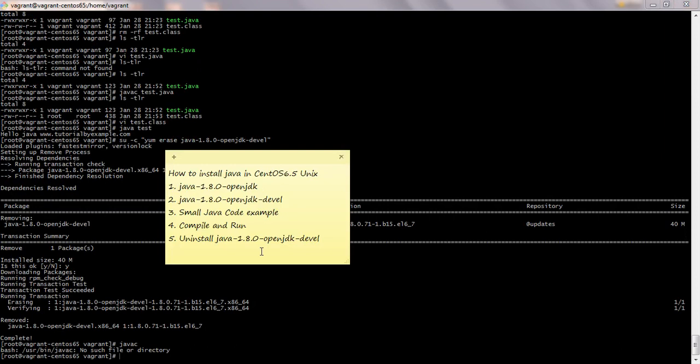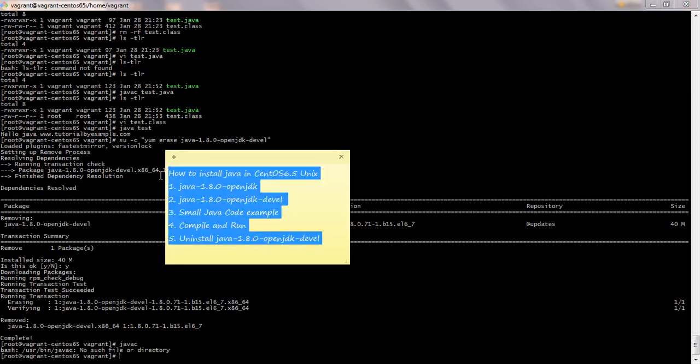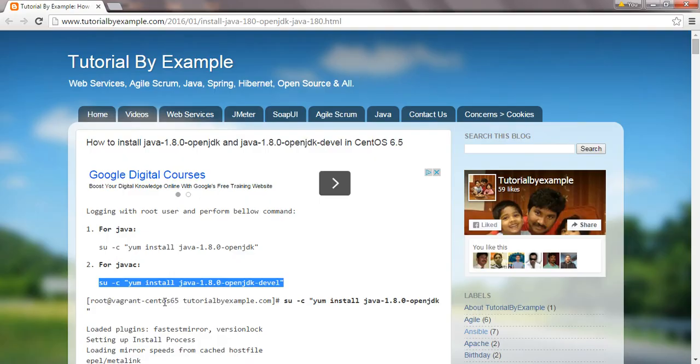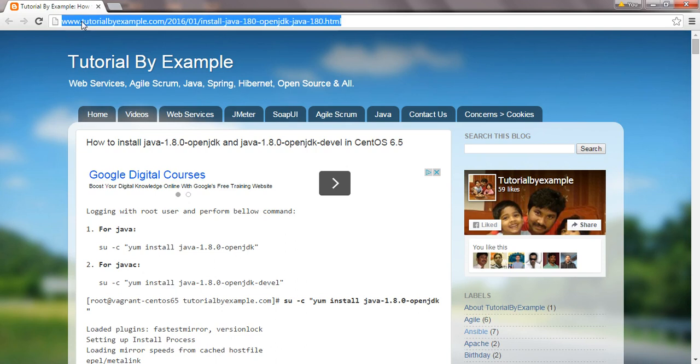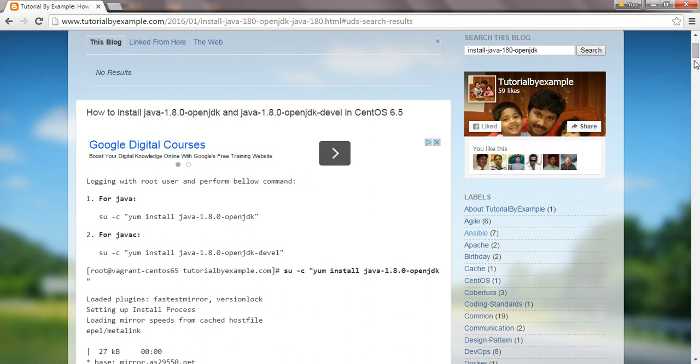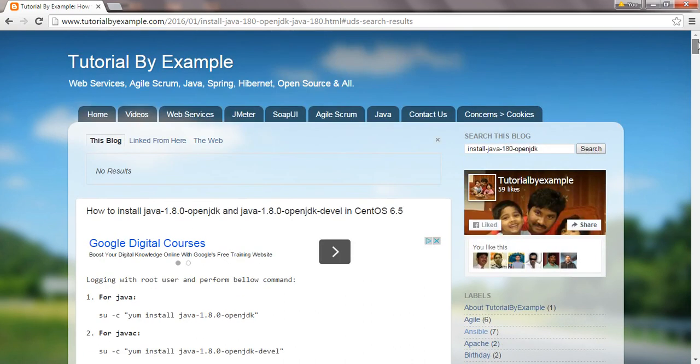So this is all about how to install Java on CentOS 6.5, and the textual information you can find on my website, where I already explained it, www.tutorialbyexample.com. Or just come to my website, copy this one and click on the search, type it and click on the search button, and you'll find the related post.